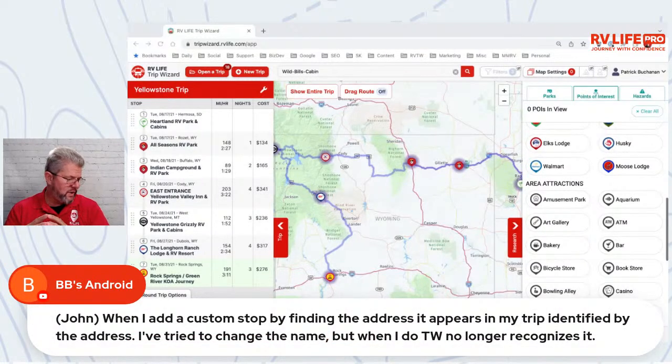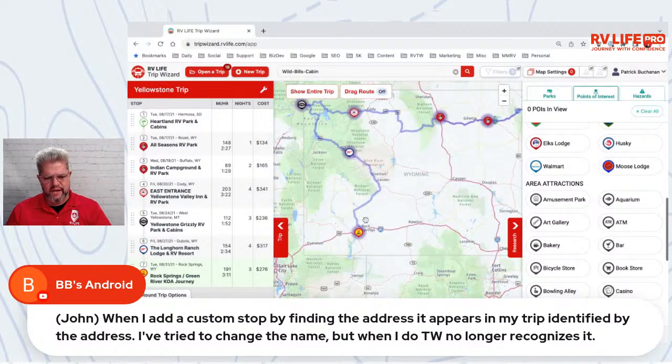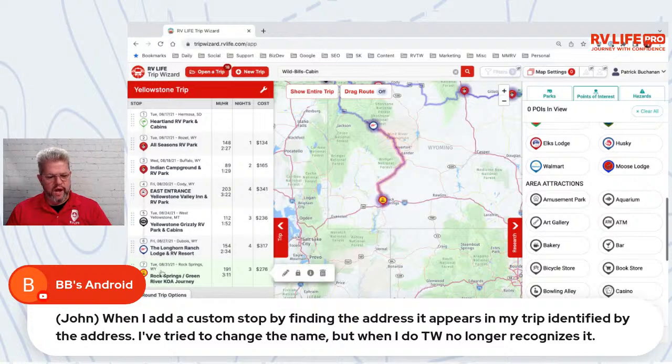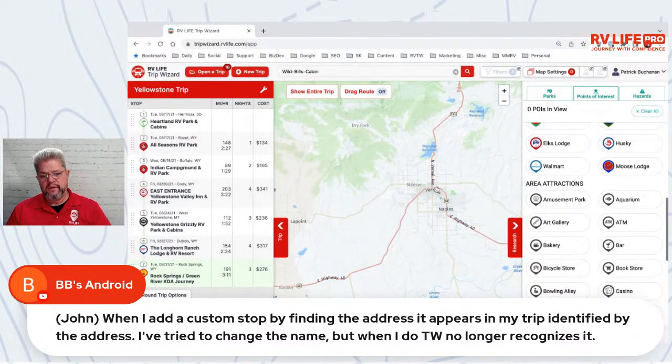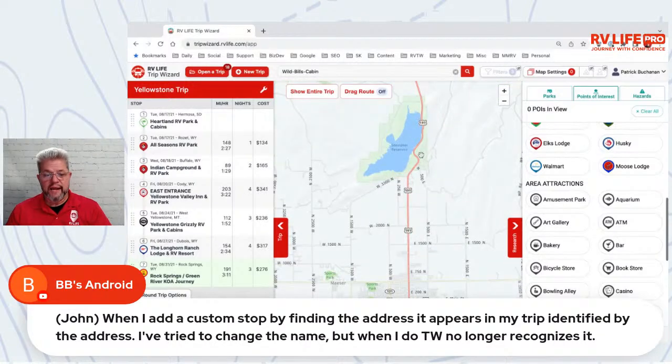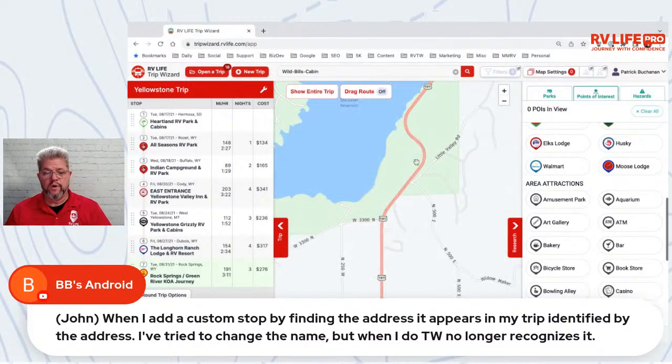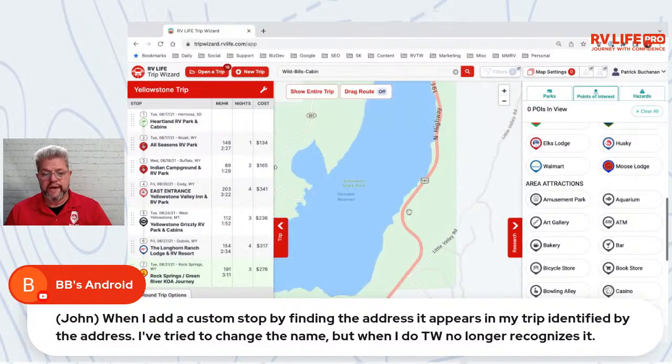Let me see what this question is, John. Thanks, John. When I add a custom stop by finding the address, it appears in my trip identified by the address. I've tried to change the name, but when I do, Trip Wizard no longer recognizes it. So let's look at that for just a second. So we can see I've got this Yellowstone trip, and it ends at Rock Springs KOA. If I wanted to come over here and say, well, yeah, I need to go here to the Steinecker Reservoir, we're going to pull over and eat lunch or look out at the water, whatever, right?